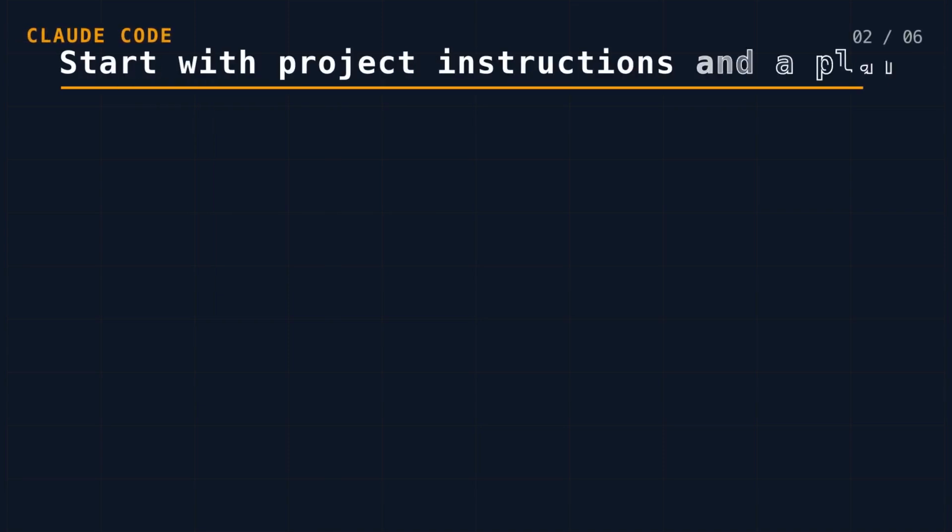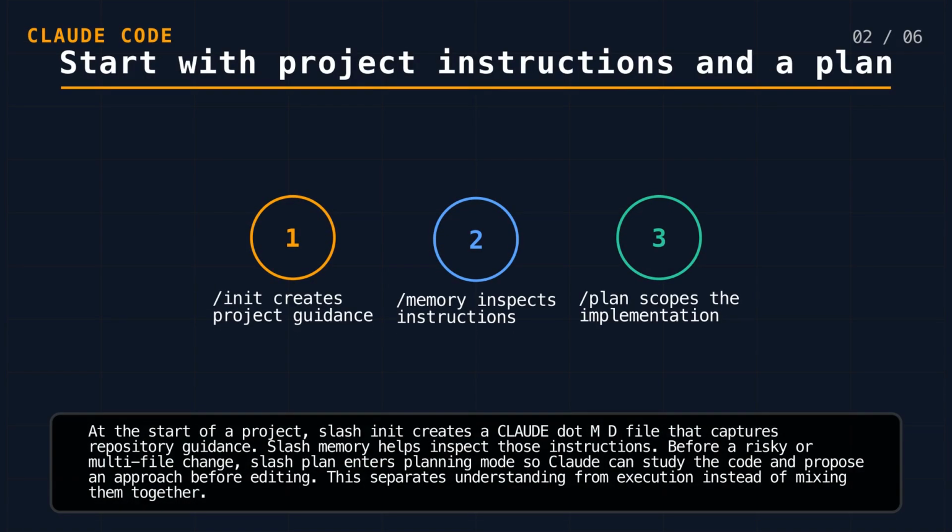At the start of a project, /init creates a claude.md file that captures repository guidance. /memory helps inspect those instructions. Before a risky or multi-file change, /plan enters planning mode so Claude can study the code and propose an approach before editing. This separates understanding from execution instead of mixing them together.